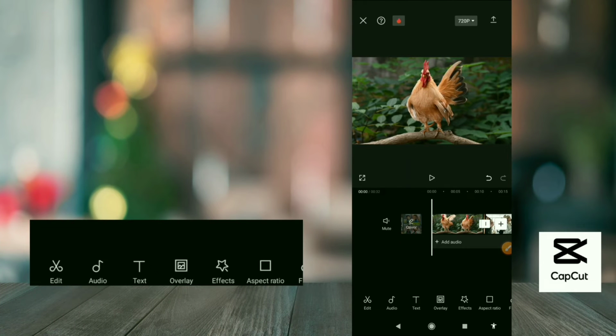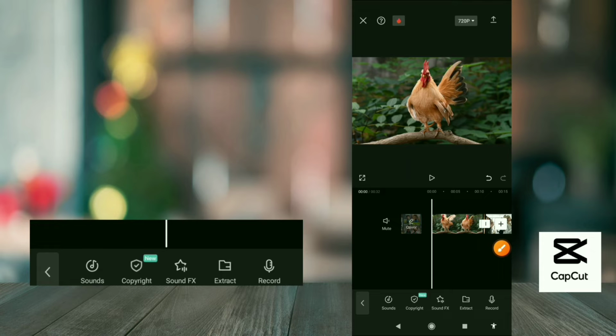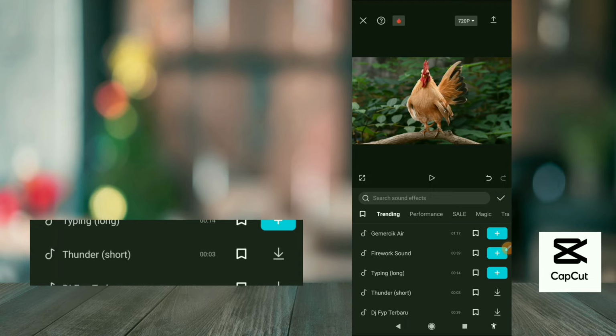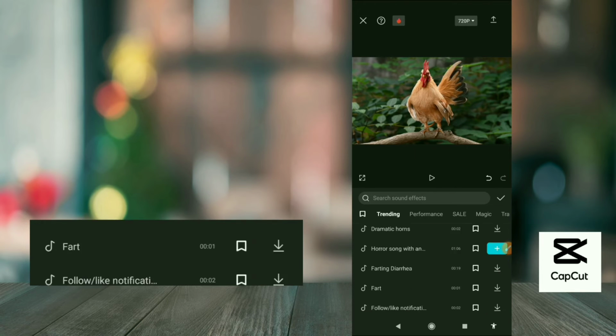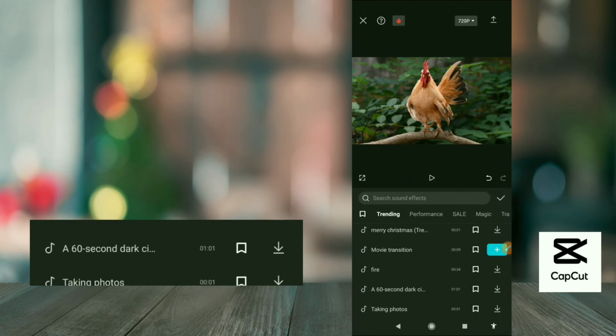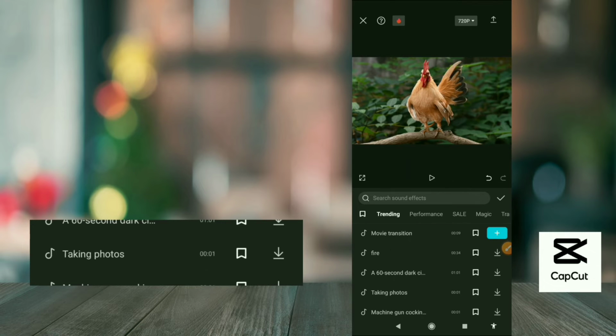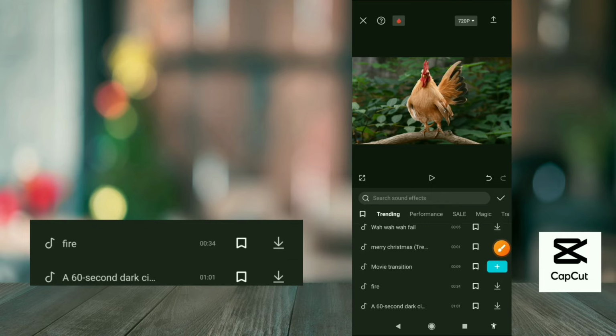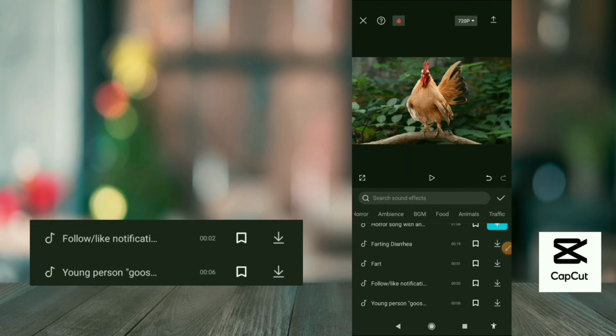The next thing I want us to look at is audio. So click on audio. When you do that, you'll see sounds, copyright, sound FX. These are sounds that you can use when you're editing, like the pop sound, the typing sound, thunder sound. There's a lot of sounds here, some of them transition sounds and everything. Some of them you need to click on download to get them into your device and into your CapCut and use them. So there are a lot of sounds there.